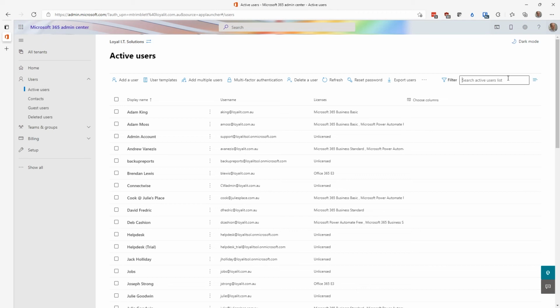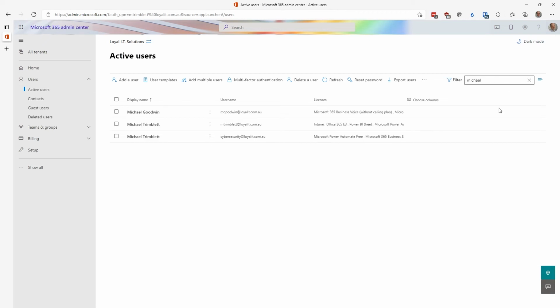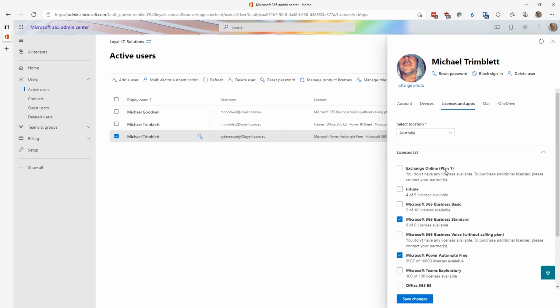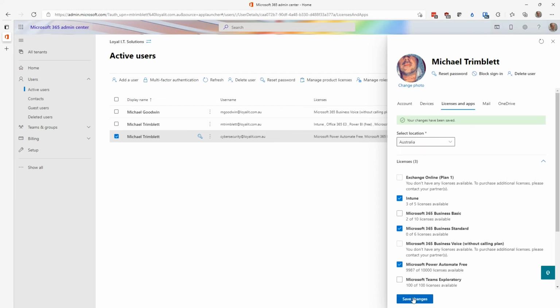I'll search for me. I'll click on my name. Go to the Licenses and Apps tab, and then click the box next to Intune. Once we've done that, we hit the Save Changes button to activate the license on the account. It's as simple as that.